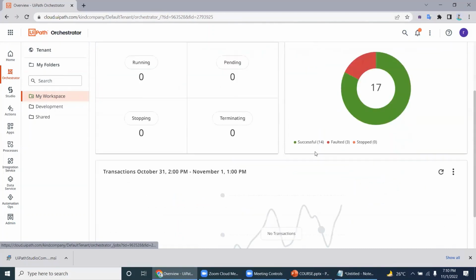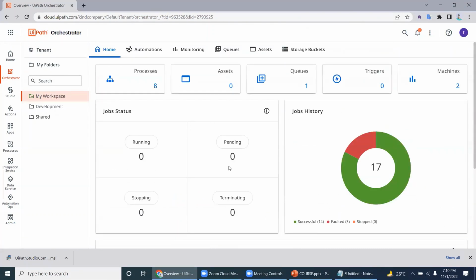This is a dashboard, so you can understand how many robots are there, what the job history is, and how many processes were executed.